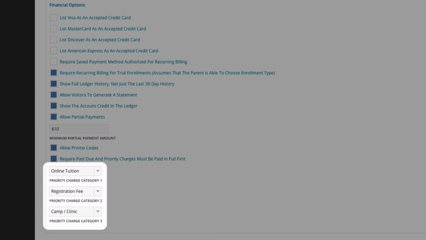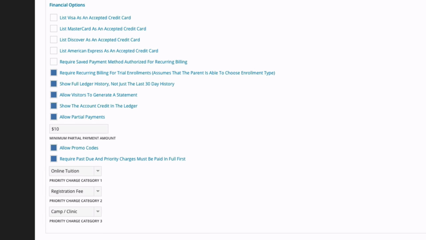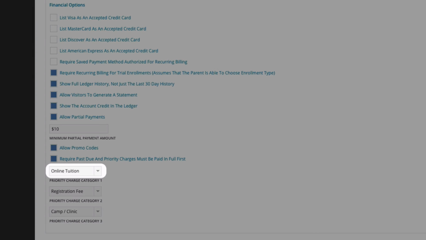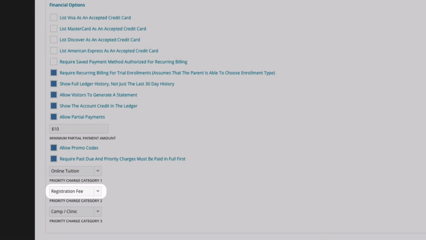The drop-down menu sets the priority order. The system looks for a charge of the Priority Charge Category 1 type first. If there is no charge that uses the charge category, it will look for Priority Charge 2, and so on.